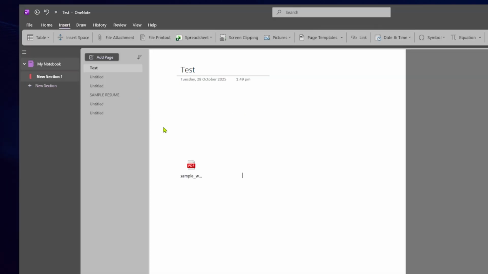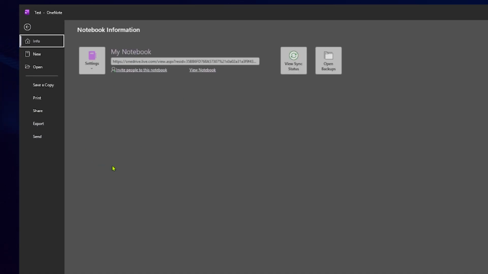Following this, navigate to the File tab. The File tab acts as a control center containing various options related to your notebooks, including data management, printing, and sharing options. Once you're in the File section, you'll find more tools for handling your notes.